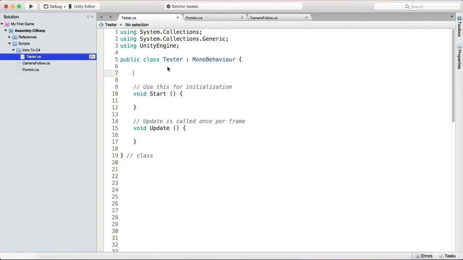So the first thing that I want to cover, and that's the basic thing, the first thing that's always covered when you start learning a programming language, is variables. So what are variables? Well, we've seen them before. We used them in our pumpkin, we used them in our camera follow script. The first variable that I want to introduce is called a float.